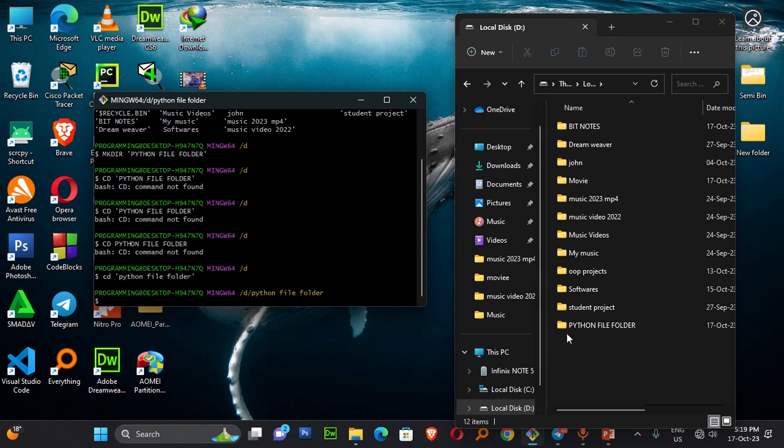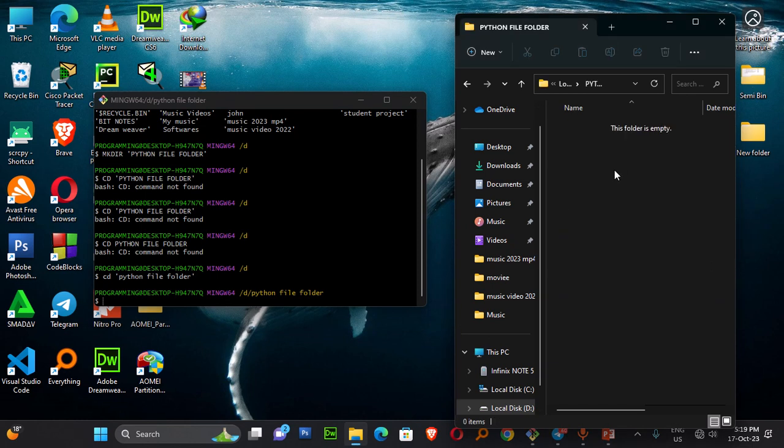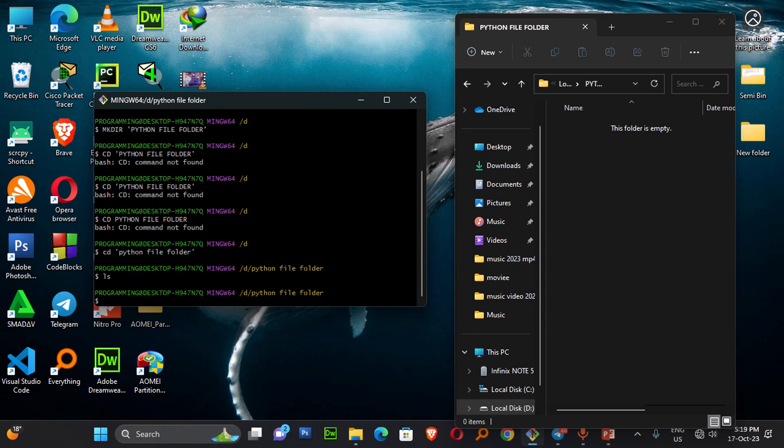Now you'll find that inside there is no file inside. So even if you try to check by using ls command, still you'll find that there is nothing in Python file folder. So to create a file inside using Git Bash, we use a formula called touch, then space, then the title of the file.